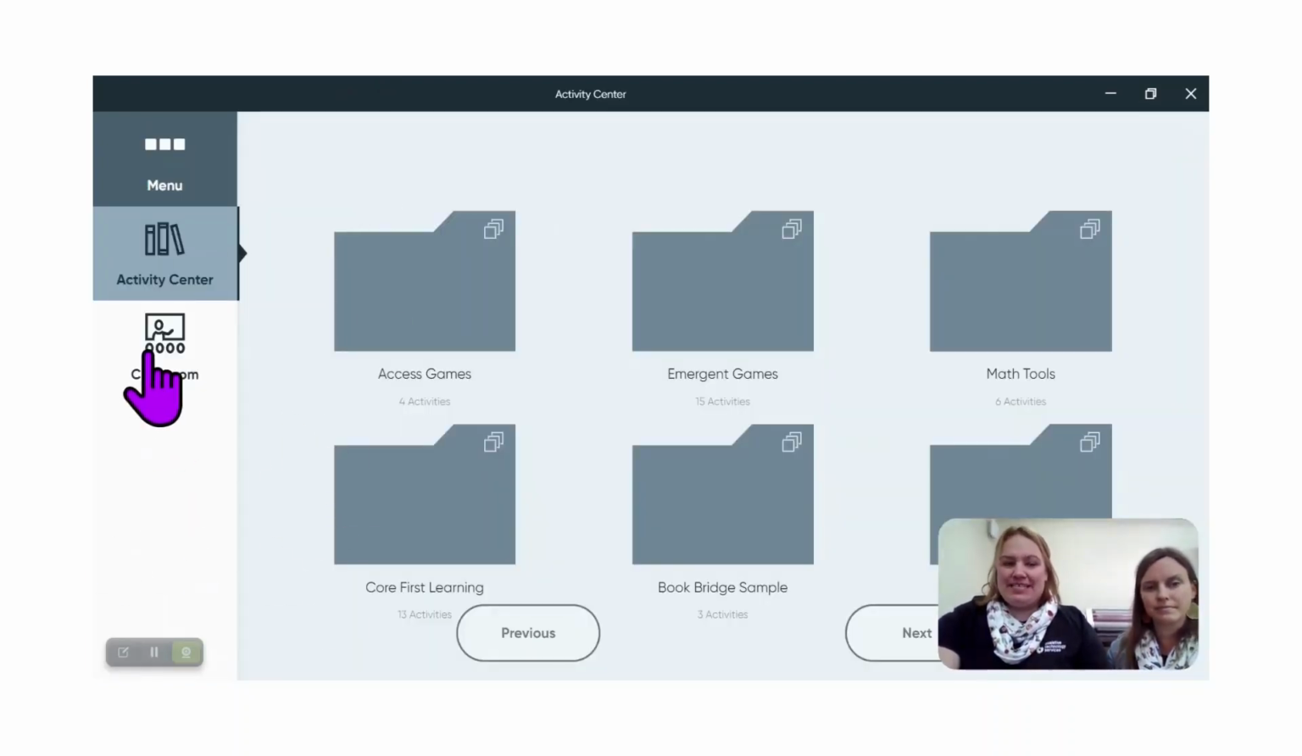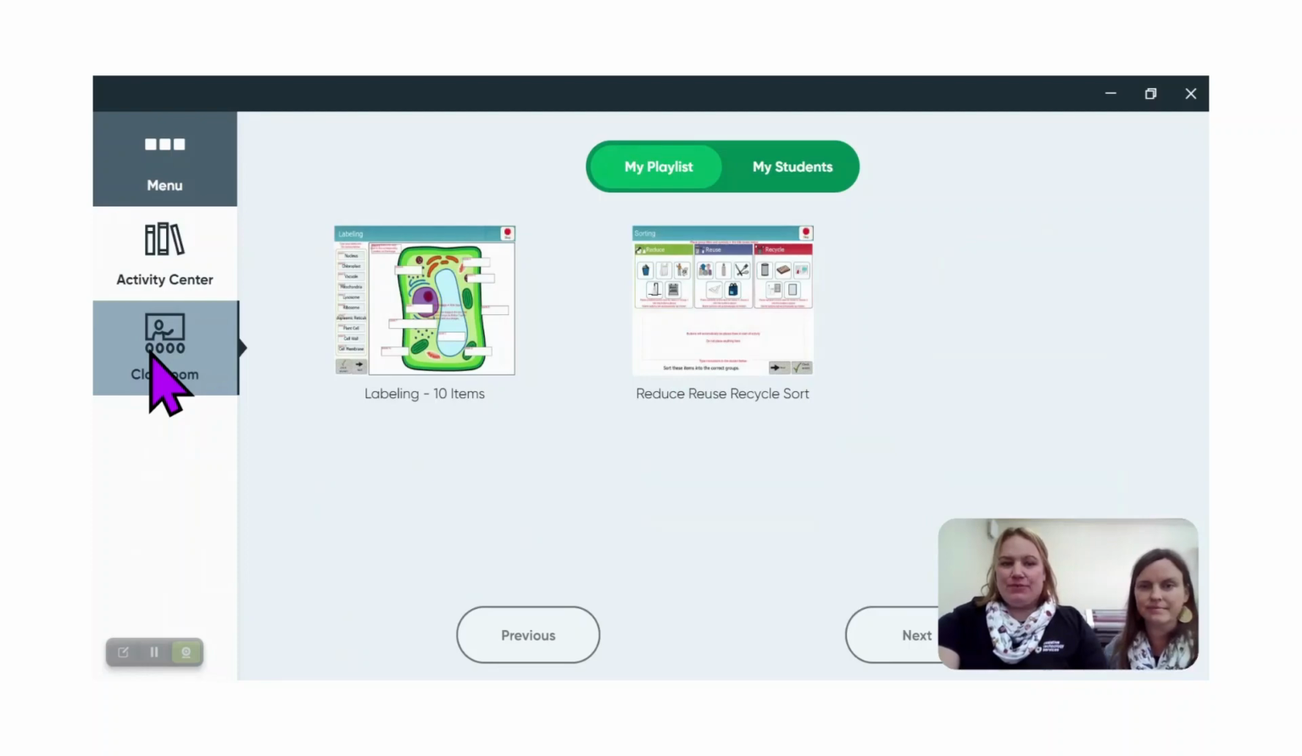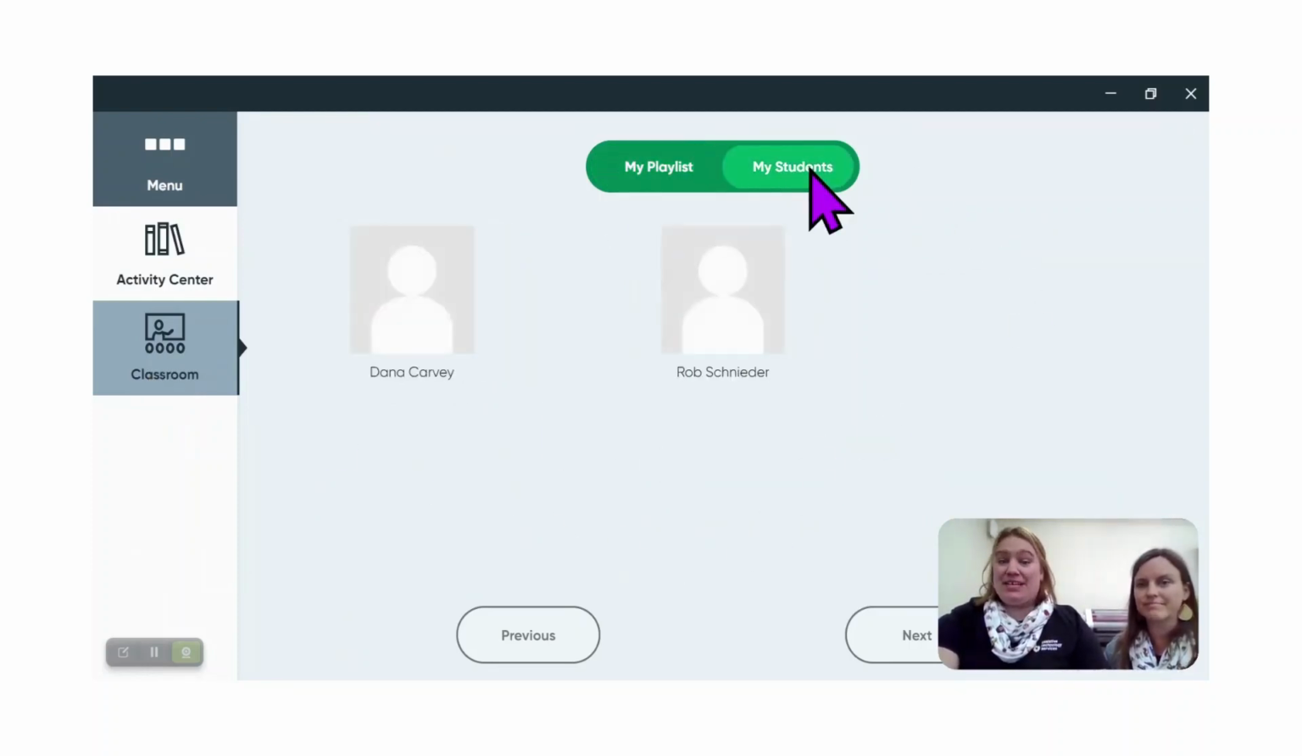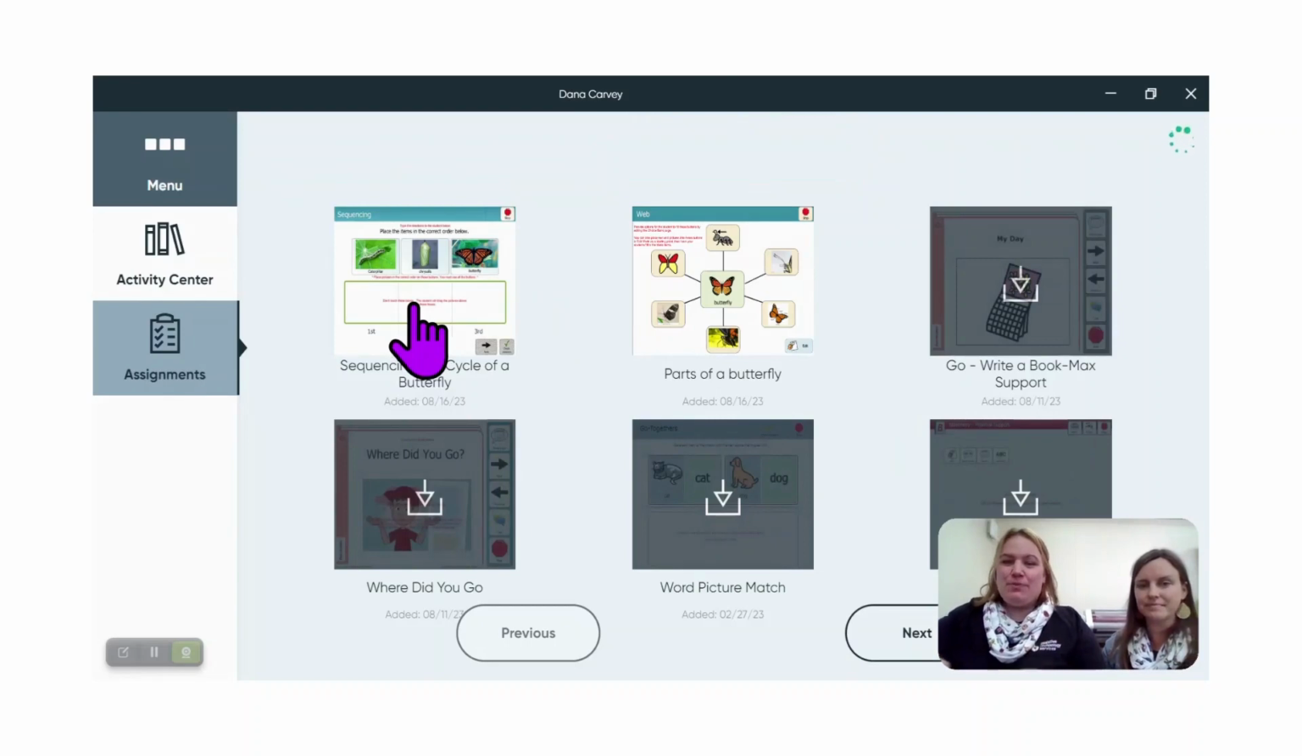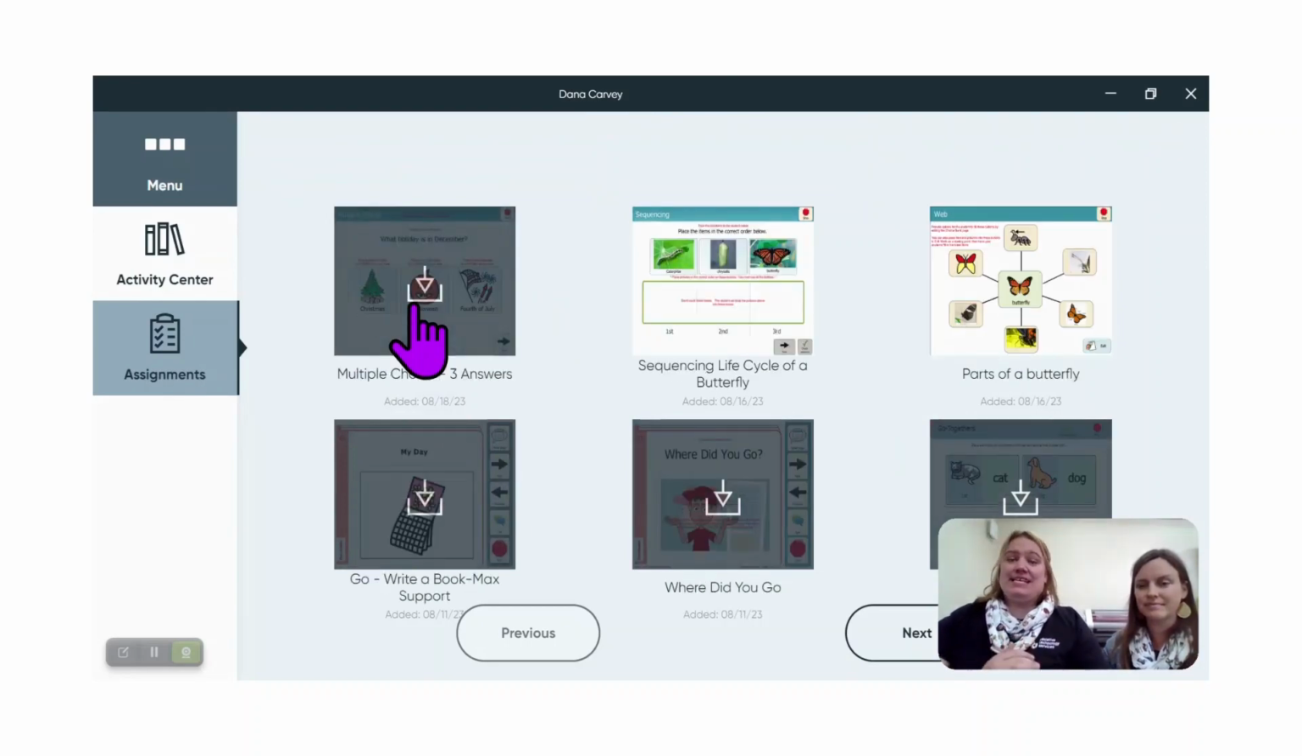Since I'm logged in as a teacher, if I click on my classroom, I can see my playlist as a teacher, or I can click on my students. So you'll see I have 2 students in my class. I'm going to click on Dana Carvey. And this will be the same view now that if I had logged in as a student that my student will see. Any activity that I've already downloaded is going to show up in that sort of bright color, and anything that I've assigned through the website but not downloaded will be grayed out, and I just have to click on that arrow to download it.